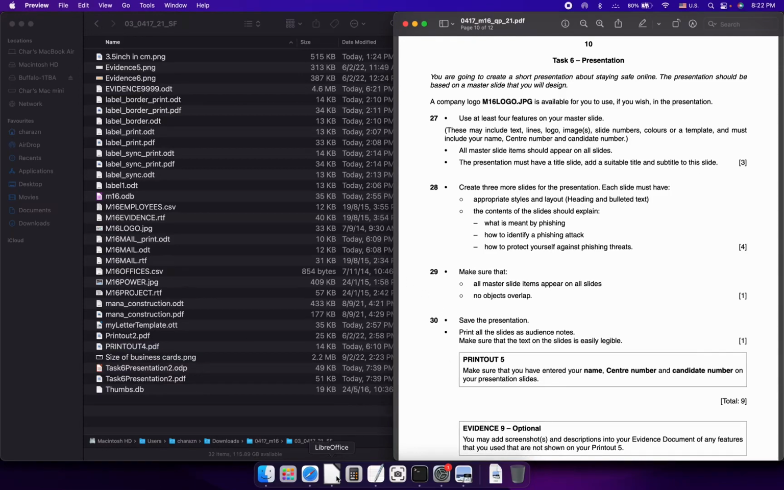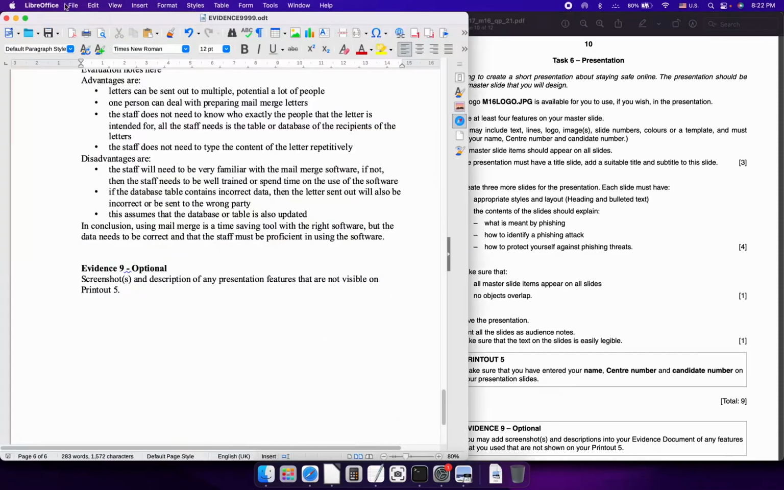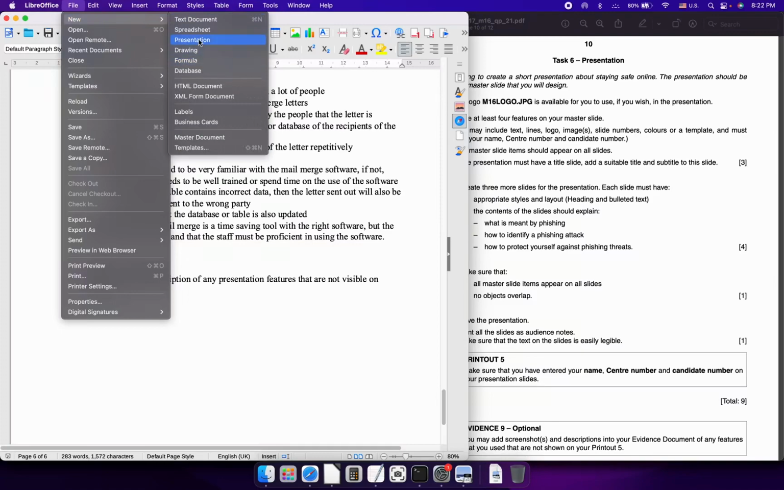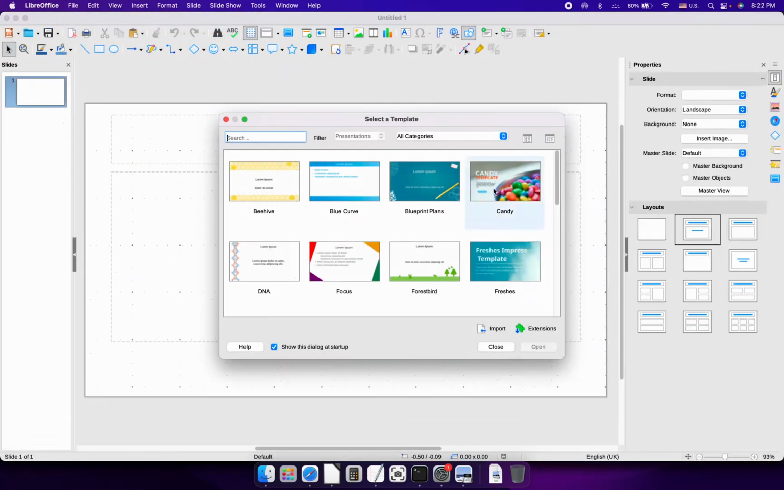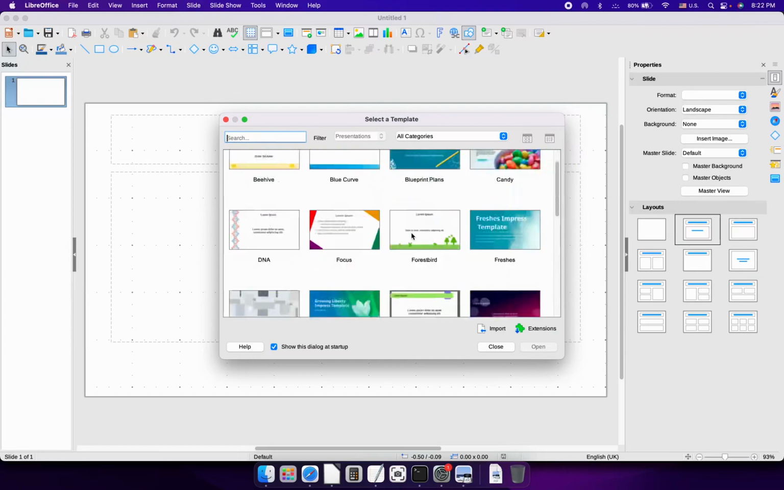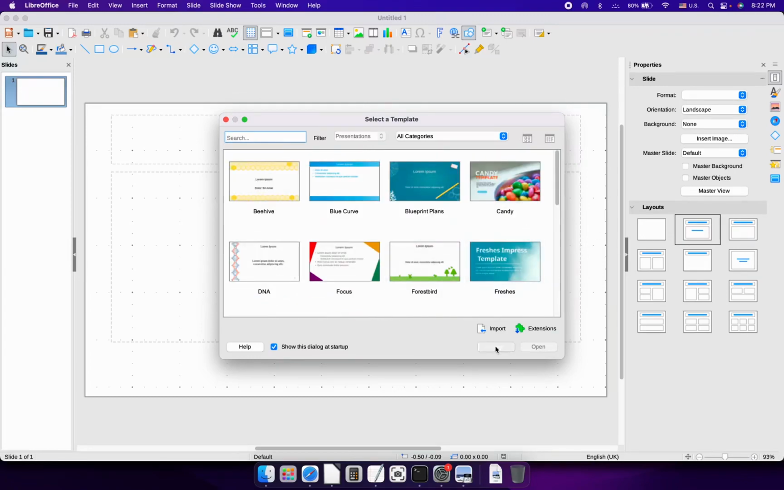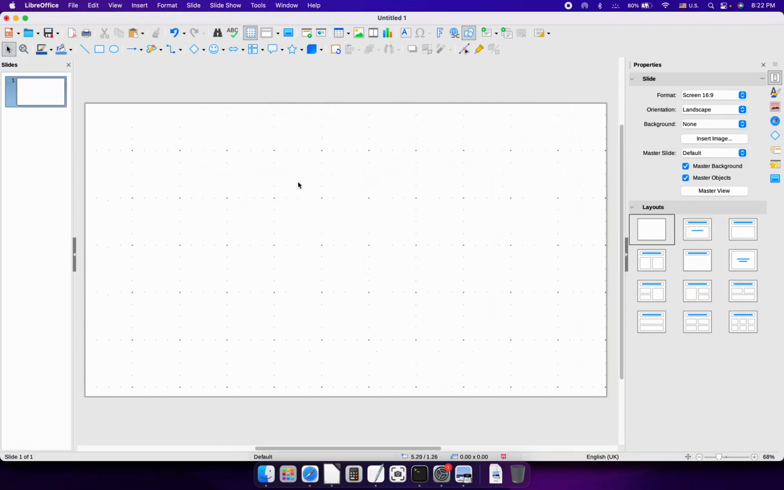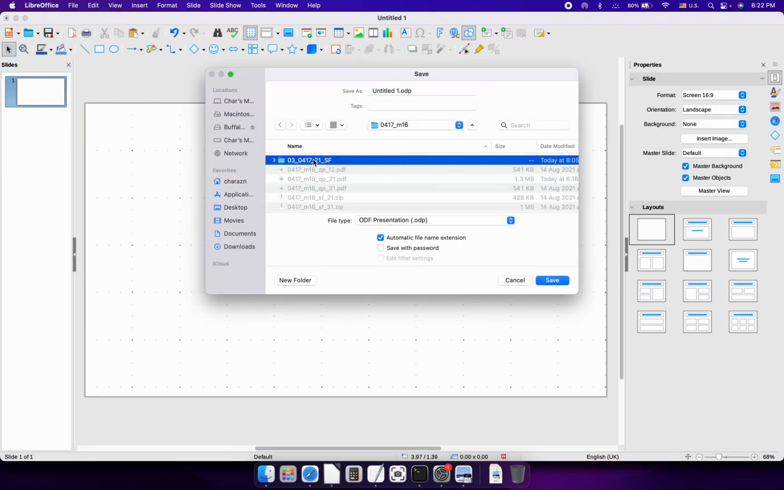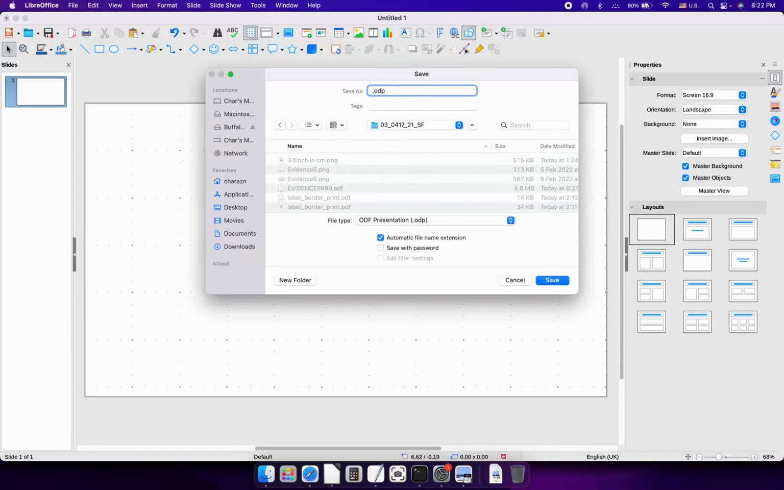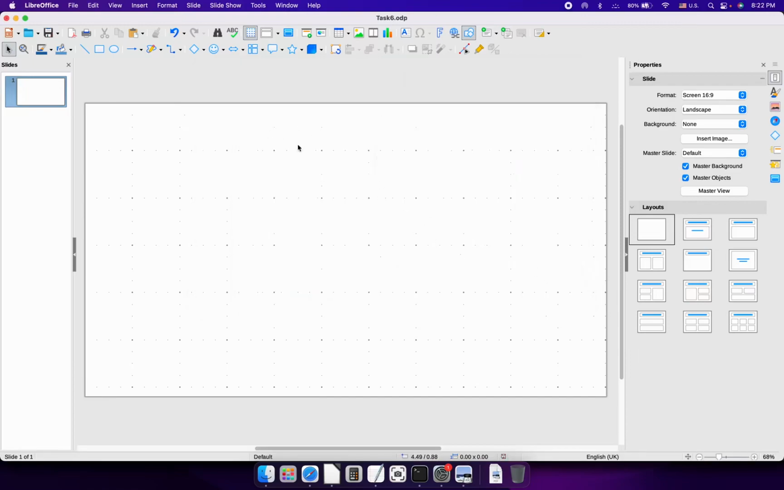Alright, so to start off, we can start a new presentation. Alright, so you have a template to choose from, but we're just going to use a blank slide. So close, and then we can choose this. Alright, so this is a blank canvas and we can do whatever we want with it. Okay, so we should really always save our files first rather than after. So we can say task 6, which is presentation. Okay, we save that. So that's done.